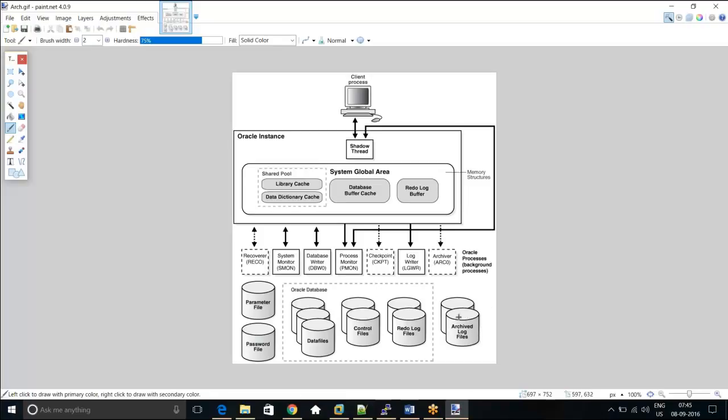This is not a mandatory file. This is an optional file. Okay, if you have archiving enabled in your database, then you will get these files. If not, then you won't have this file, guys.